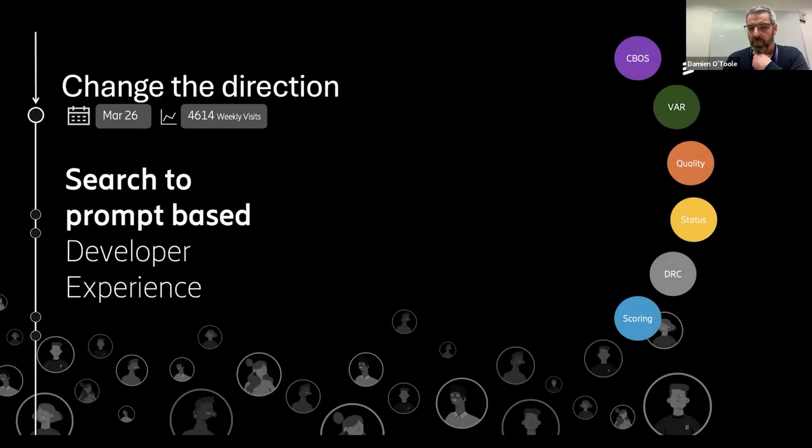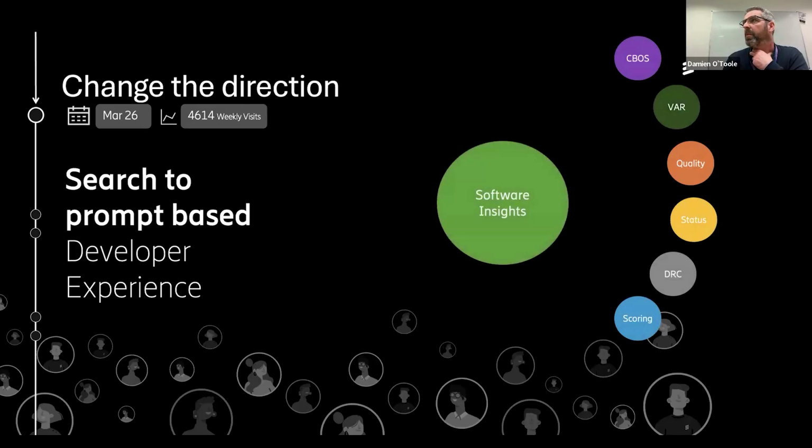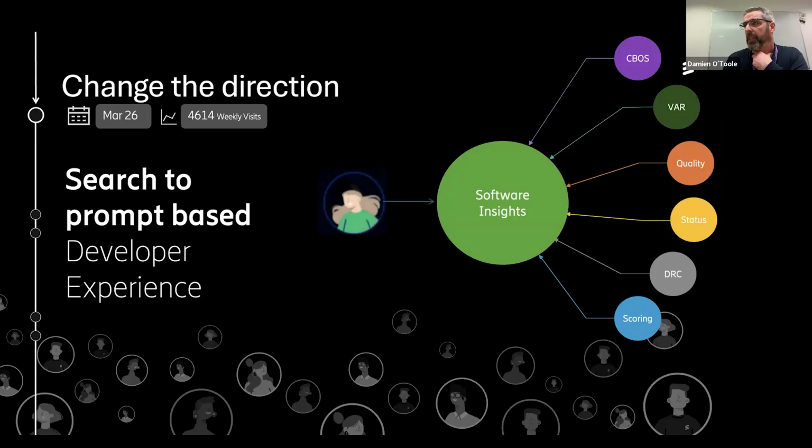So in the earlier slides, you can see the dots there. We had all of these feeding into the Software Insights as our single piece of information that our developer can get with one click. And then our developer looks at this on a day-to-day basis, probably many times per day, to pick up information about each one of these. Not necessarily all of them at the same time, but at different times during the day.